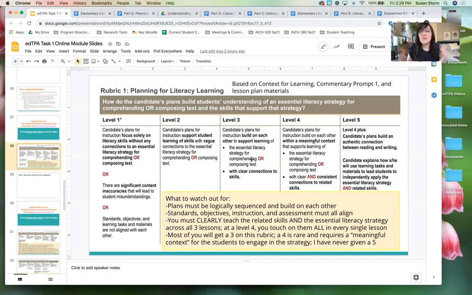Typically, your classroom teacher is going to say, okay, our next unit is on summarizing, and you're going to teach those lessons, and you're going to use this book. You don't really get that opportunity in student teaching. So I just let go of the level 5. Very rarely does anyone even get a level 5.